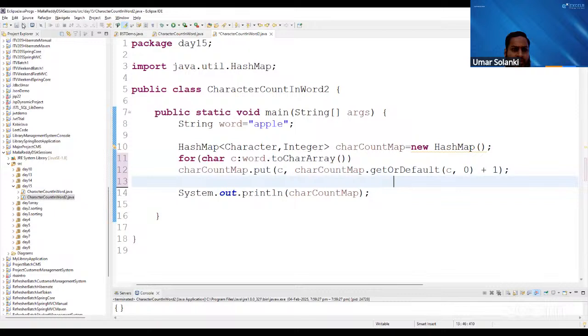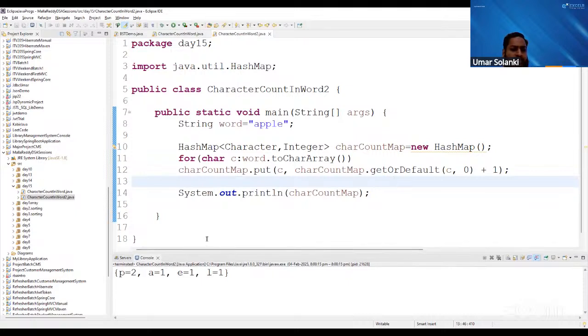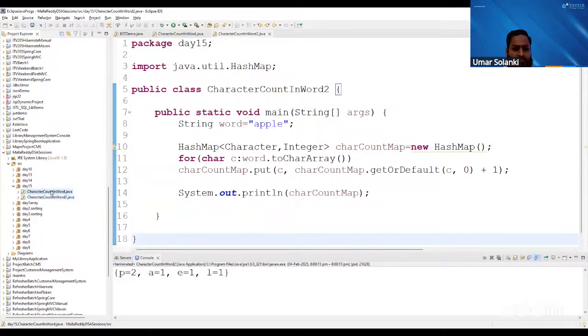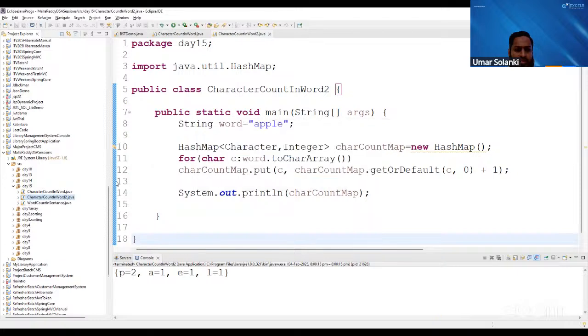Save it and now run it. Okay, the same output you will get. A is 2, A is 1, E is 1, and L is 1. If I would give you all the same task now, count the number of words in a string, word count in a sentence, so in a sentence, how many words have come?